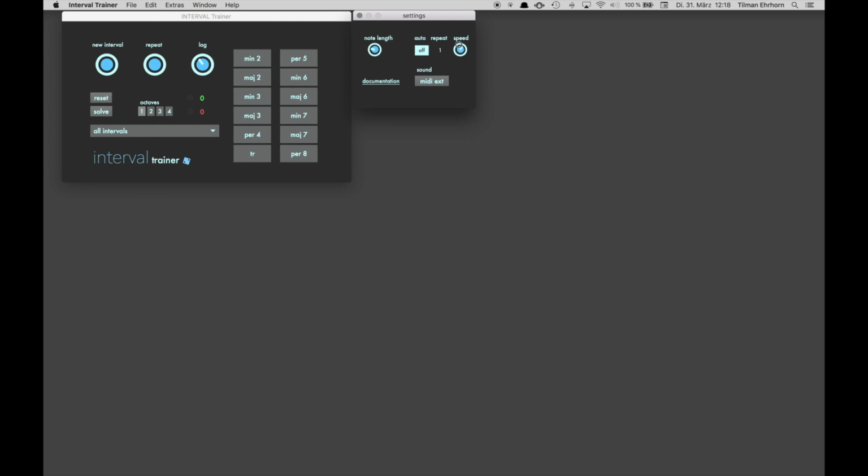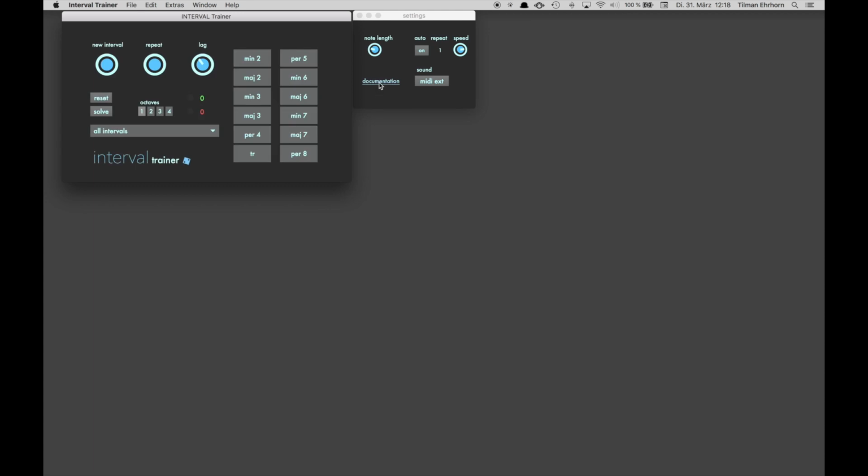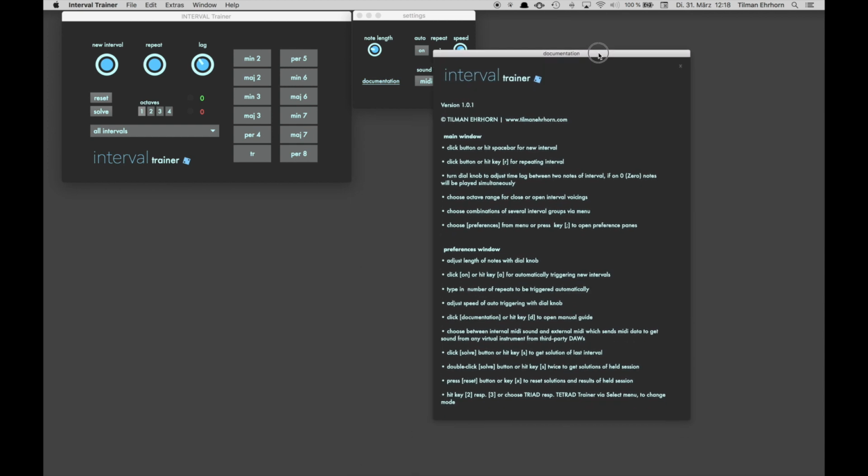With the speed knob you can adjust the time interval in which the intervals are played automatically. After playing a series of intervals that you have noted down elsewhere, you can now check the resolution of all played intervals by double-clicking on Solve. By clicking on the documentation link or the D key on the computer keyboard, all functions and shortcuts are available as an overview.